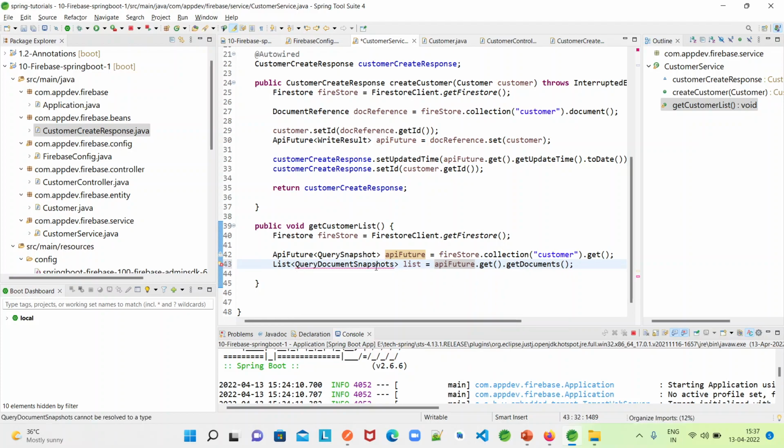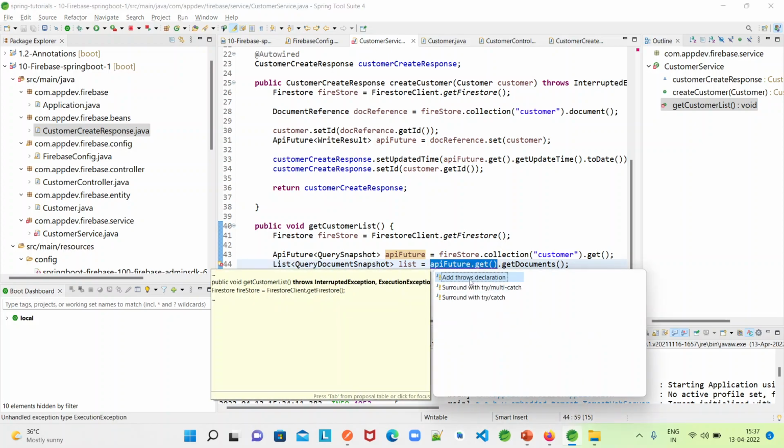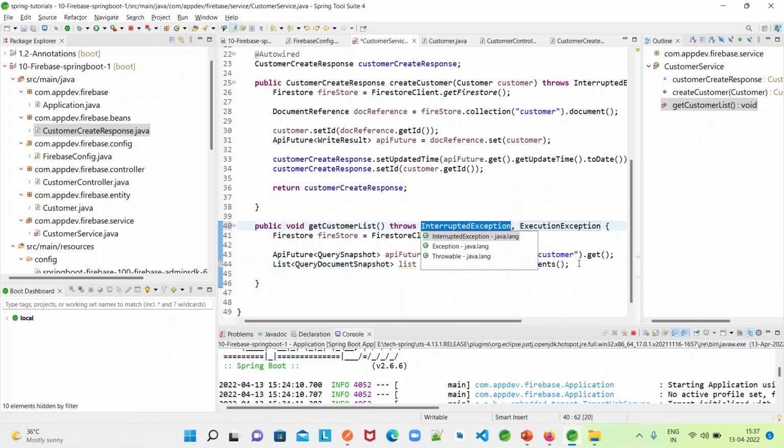Query document snapshot. API future dot get. The moment we call get, we have to handle or throw the exception, right? On the API future we are throwing it. Now it is giving me the list of query document snapshots.